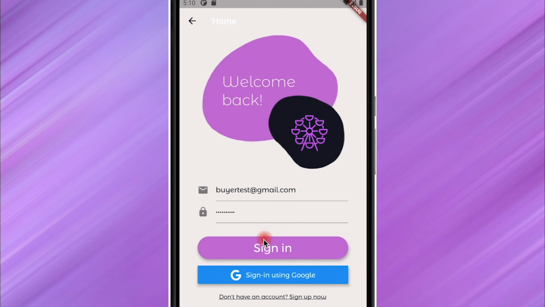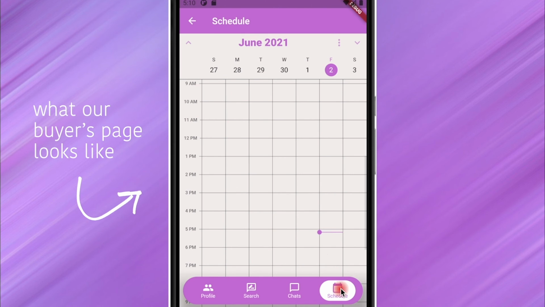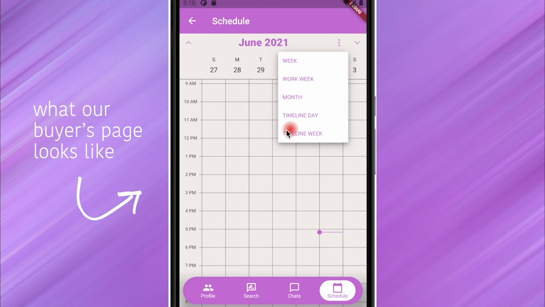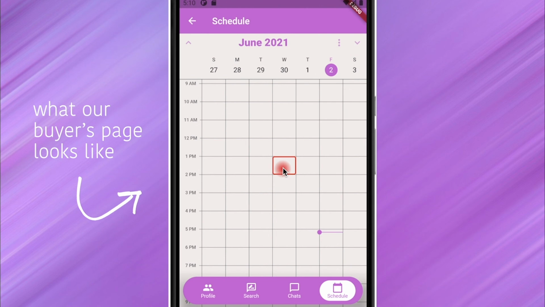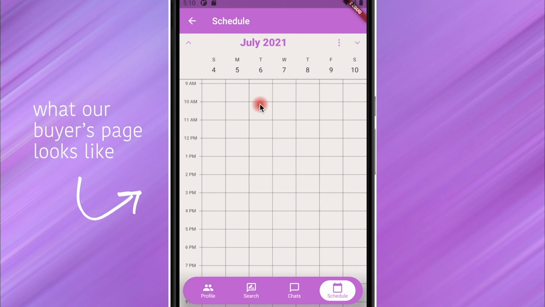So after signing in, we are led to the buyer search page, which is the default page. For the buyer's bottom navigation bar, there is profile, search, chat, and schedule. So the schedule function looks pretty similar to the seller. However, when a listing is booked, it will appear on both the buyer and seller's calendar. And lastly, it is also possible to navigate between different months, different days, different weeks, and also to change the view and the layout of the schedule function.